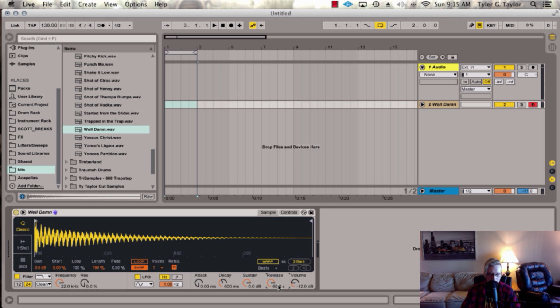So this is me just playing a key and letting up immediately. So the sample plays out all the way. If I was to set this back down to 50, as soon as I let up off of the key, it will stop playing the sample.